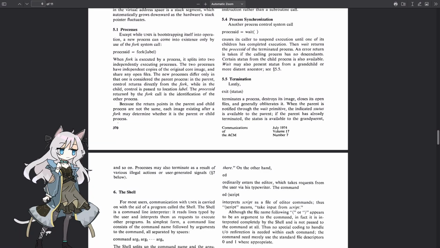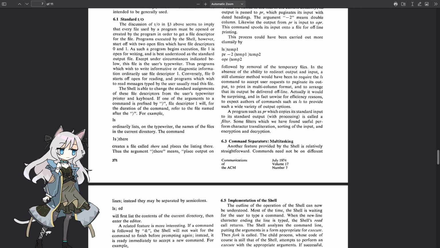The shell, UNIX's command line interpreter, played a significant role in the system's usability, allowing users to execute programs and manage tasks with simple commands. With features like I/O redirection, background processes, and filters, the shell made it possible to perform complex operations in a straightforward manner, promoting user efficiency.